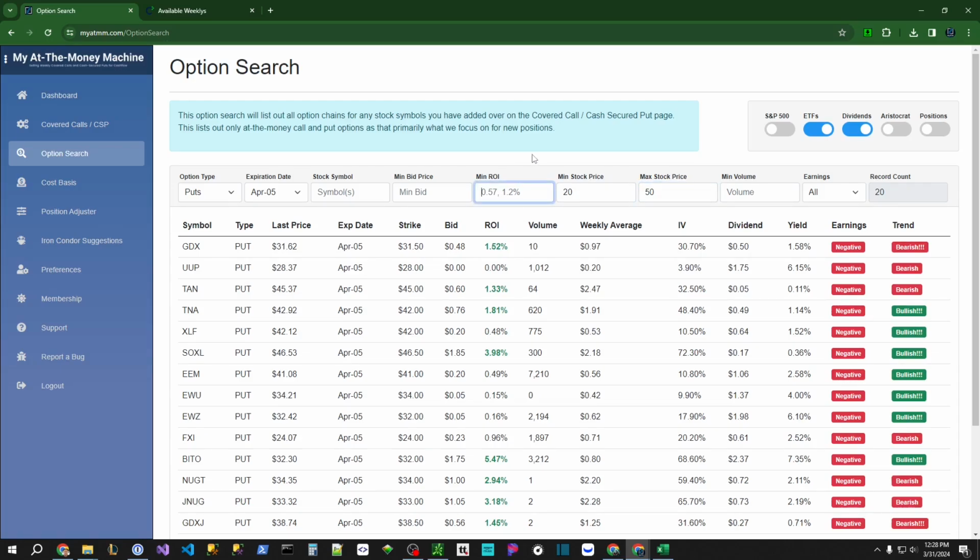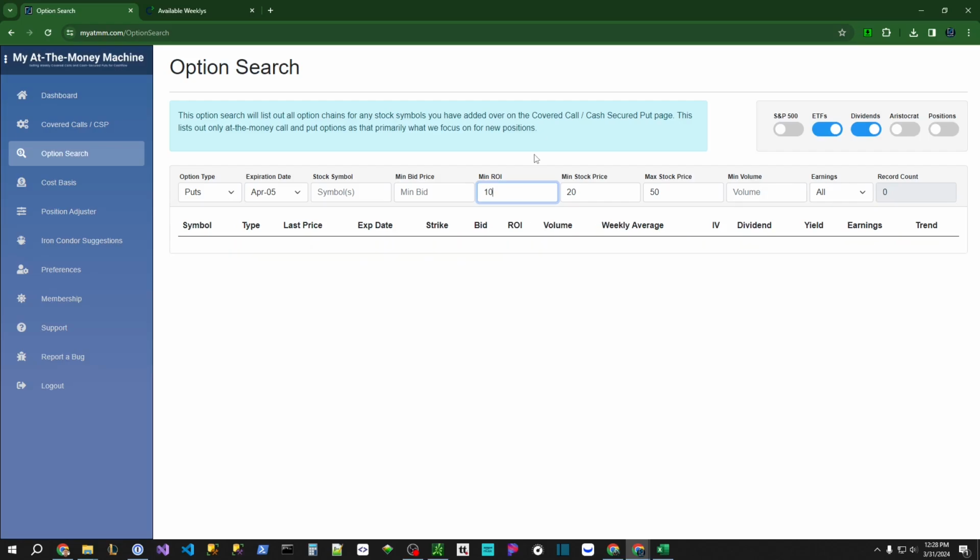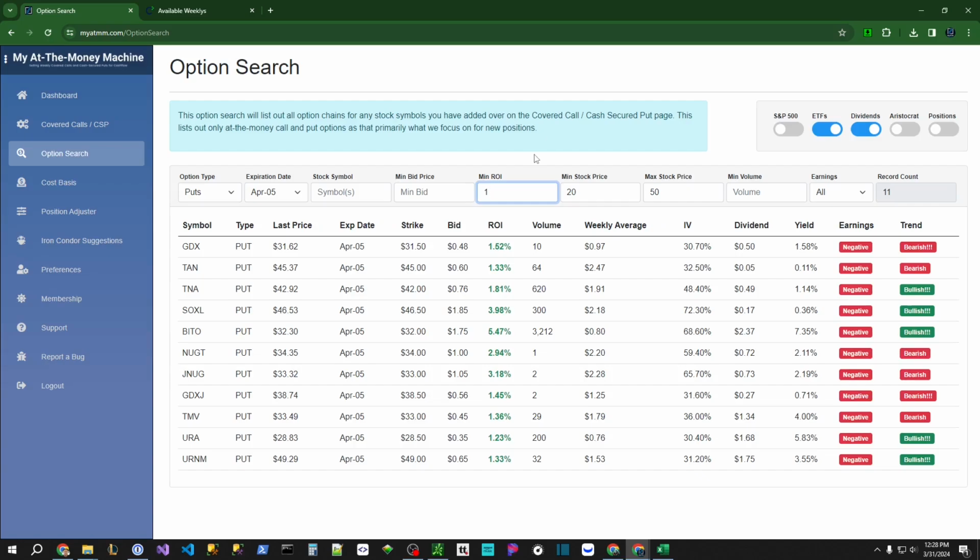Also, let's filter down for the ROI. We don't want anything less than a 1% ROI. Just some parameters that I'm using. You could use whatever you want to. You could put in 10%. Well, there's no 10%ers, so it's just a crude filtering mechanism that I use.